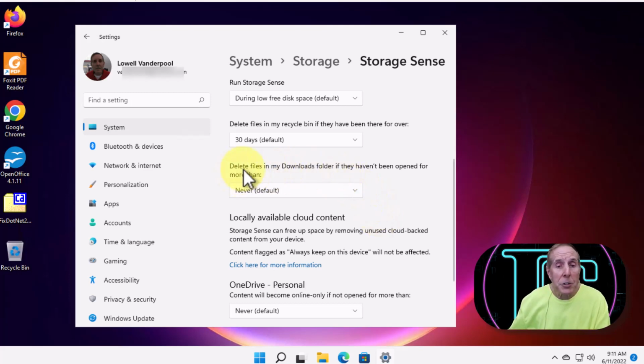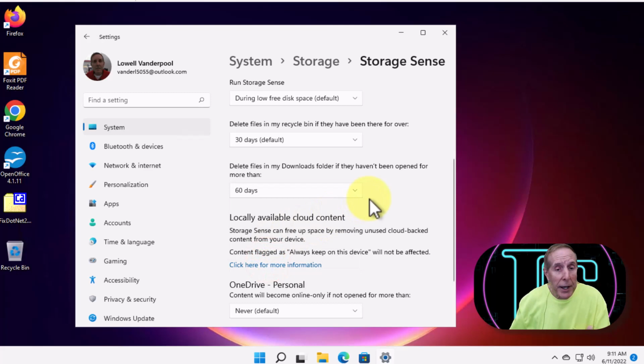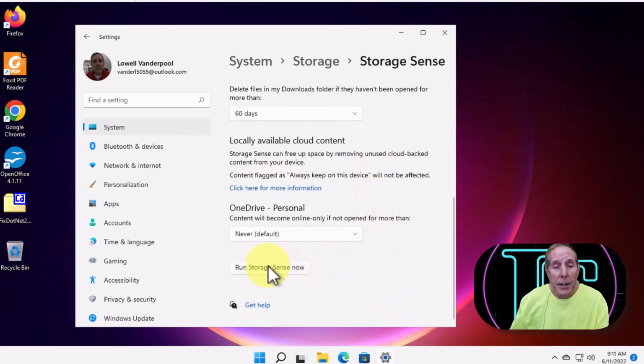Now another is you can delete files in your download folder. A lot of people download stuff in their download folder and they never use it again. So you can come down here and say, look, if I've never opened this file after 60 days, go ahead and delete it out of my download folder. So you could set that. And then down here, let's go ahead and run this tool now. So you can go ahead and run the tool and give it a few minutes to do its work.